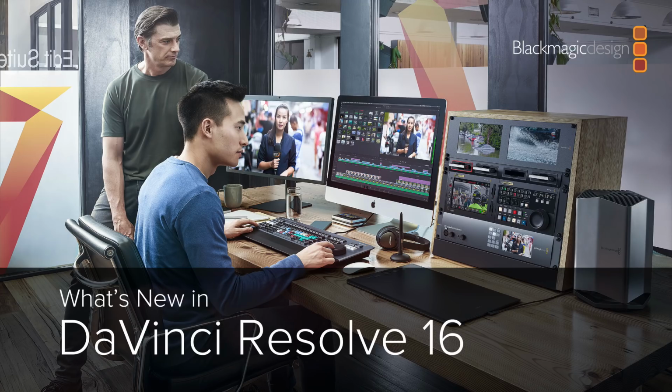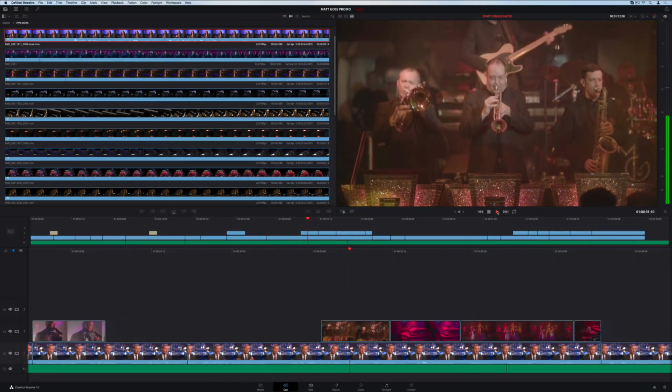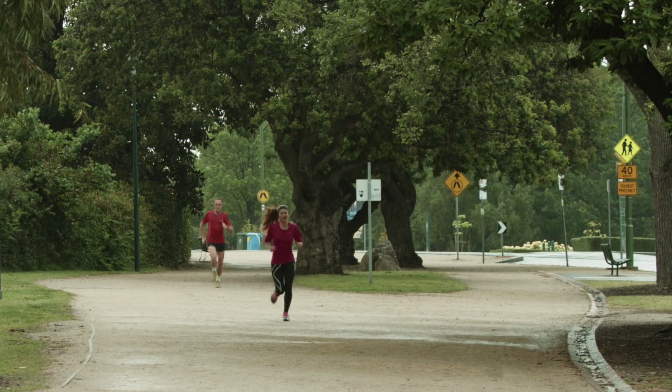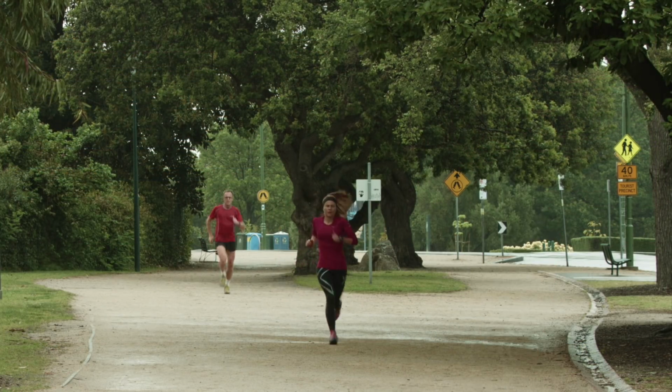DaVinci Resolve 16 is a major release that includes hundreds of new features. The first half of this video covers the revolutionary new cut page, while the second half will show you dozens of other great new features in the rest of the software.